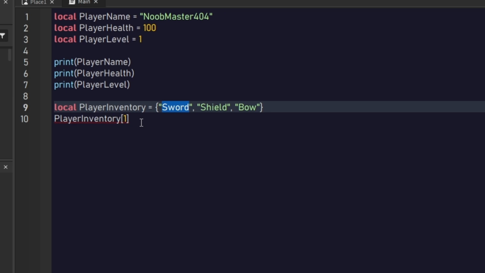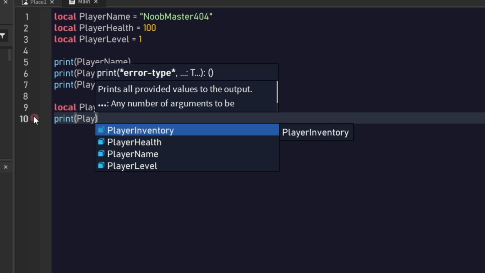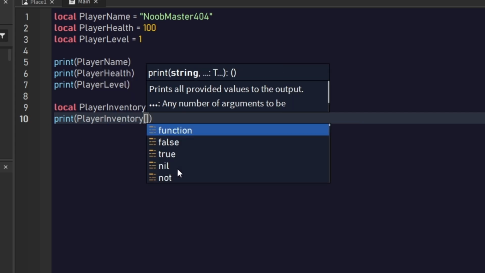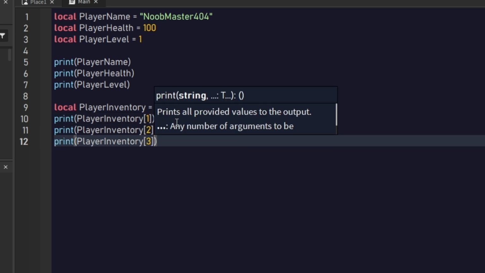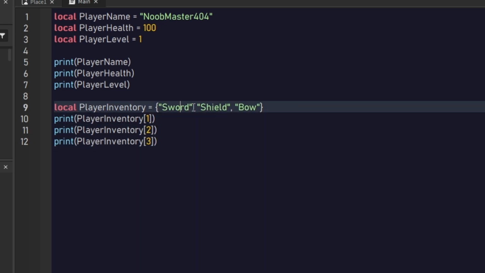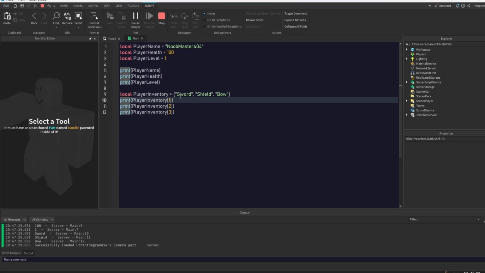To actually see the items in the inventory, we need to access each one individually using their index in the table. So, we print out the first, second, and third items from the inventory, and you should see the output show sword, shield, and bow.